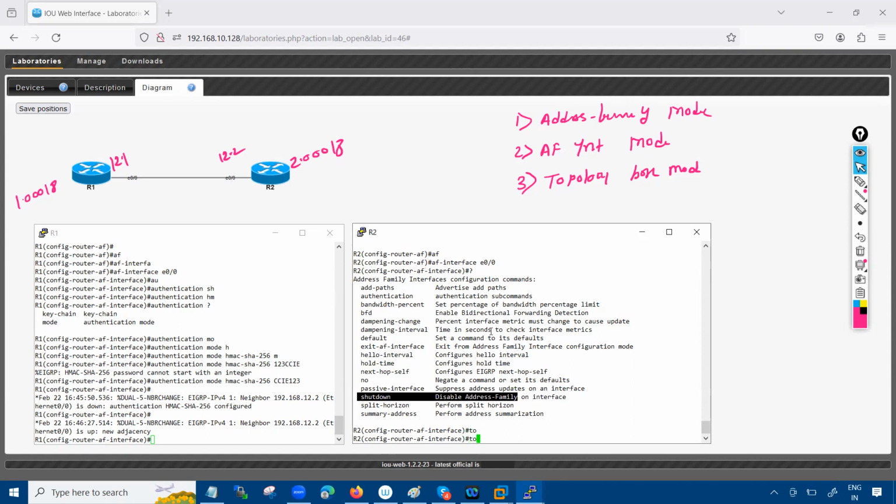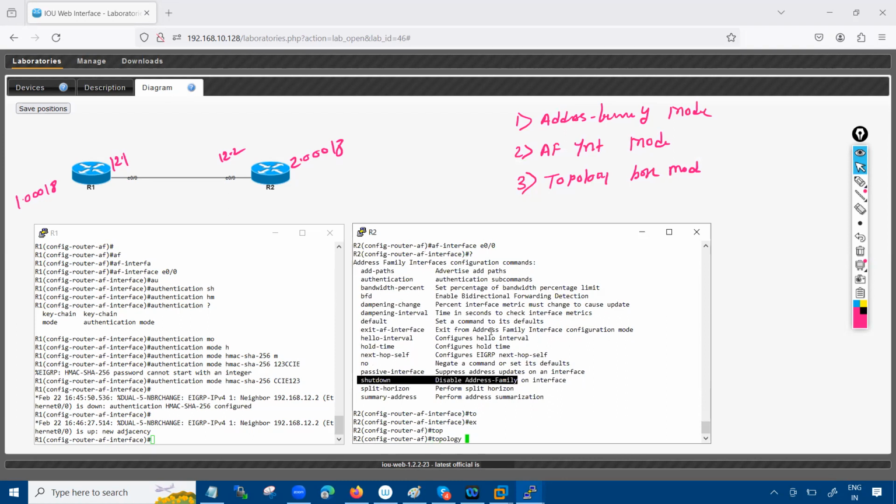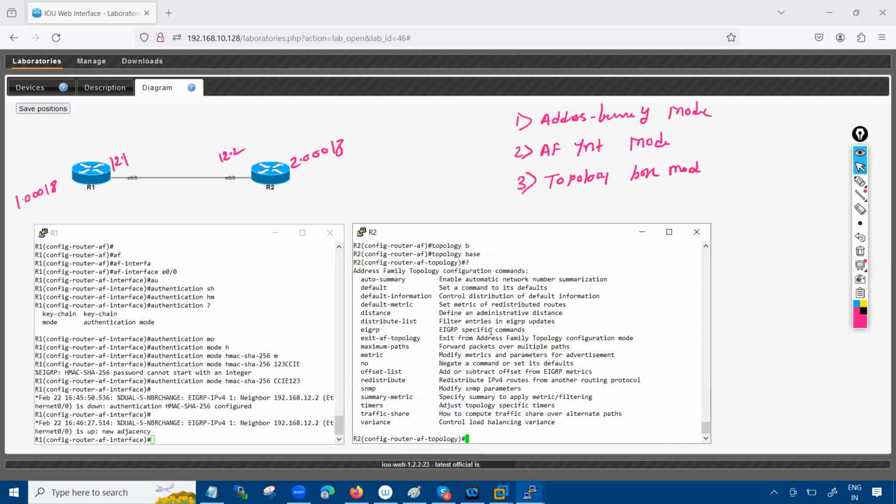And in the topology base mode, I can do this amount of configuration. Like the variance, I can change it from here. I can change the maximum paths from here. I can disable or enable auto summarization from here. I can do the offset list from here. I can do the redistribute from here. So we have three modes: address family, AF interface, and topology mode. That's all about the EIGRP name mode.